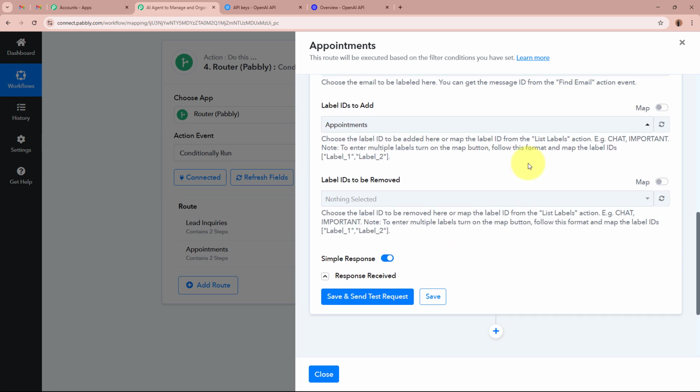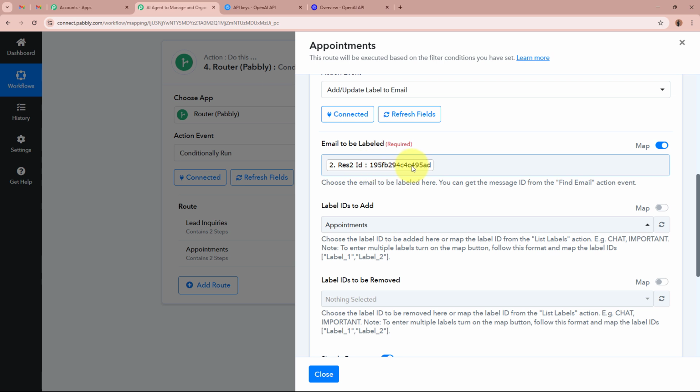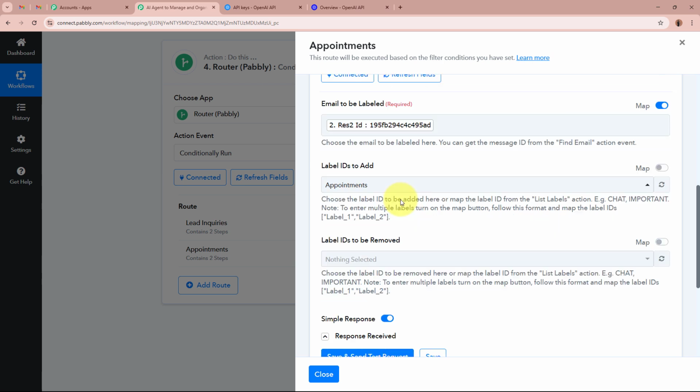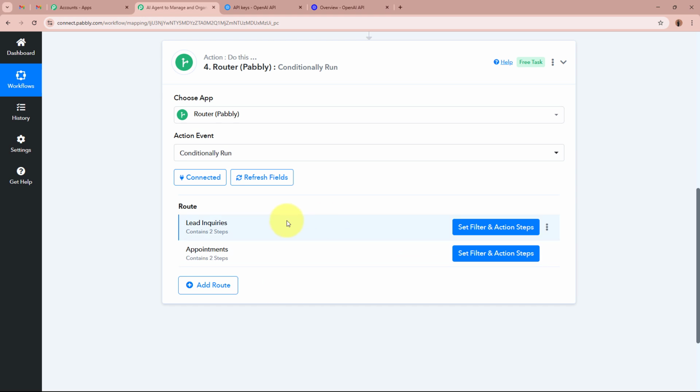So this step has now been saved, okay? I have not clicked on the Save and Send Test Request button. Then what is going to happen if I do that? This email is also going to be added in this label right over here, which I do not want. So that is why I've clicked on the Save button right over here, okay? So now both of our routes, the lead inquiries and the appointments, are set up successfully, okay?